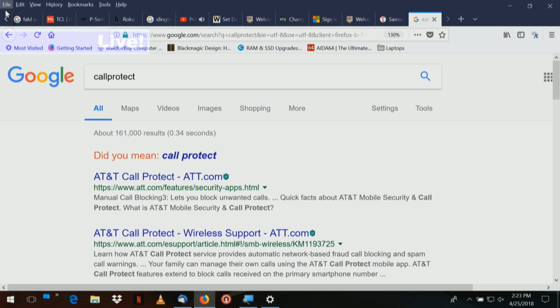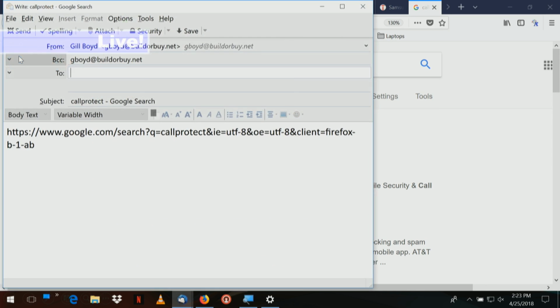And evidently Comcast Xfinity has something similar. AT&T Call Protect. Yeah. Interesting. I haven't tried it out, but that is something to have.